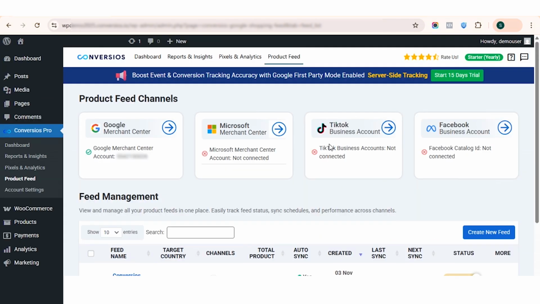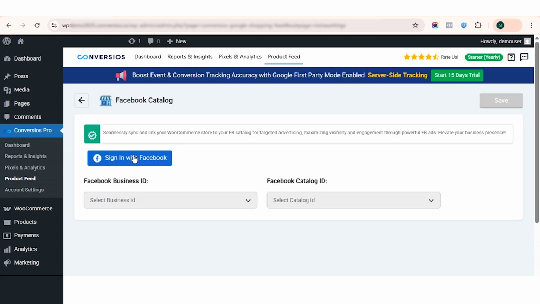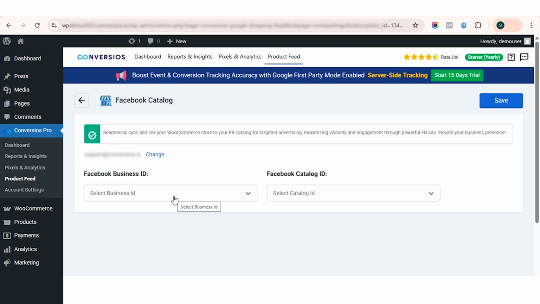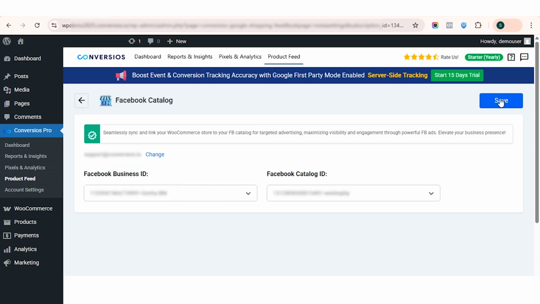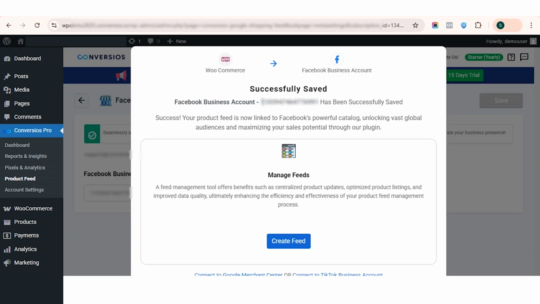Let's go ahead and see how to set up the Facebook business account for the catalog and the feed as well. Now here we need to log in with our Facebook account. Now as I am logged in, I have to select the business ID from this drop down and then catalog ID and hit save. Once this is done, like we did for Google Merchant Center, if you want to create a feed for Facebook, simply click on the create feed button here and you can create a feed with all those options available that we saw in Google Merchant Center.